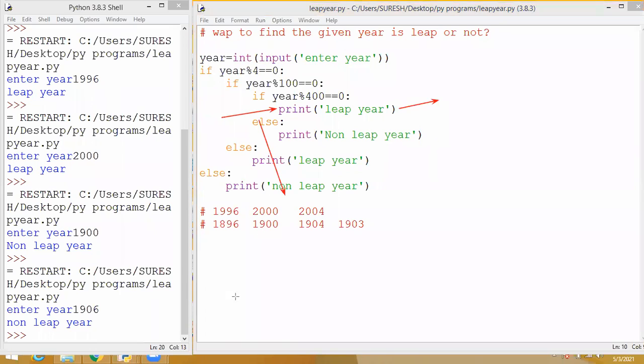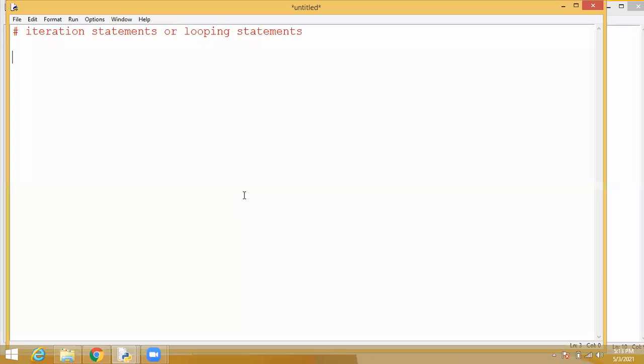But in the iteration statements, what is the meaning? It will repeatedly execute the same statements until the condition is satisfied. So for looping statements, you need to know three things. The first one is initialization, that is initialization of a variable. Then the second is condition, that is the end value.